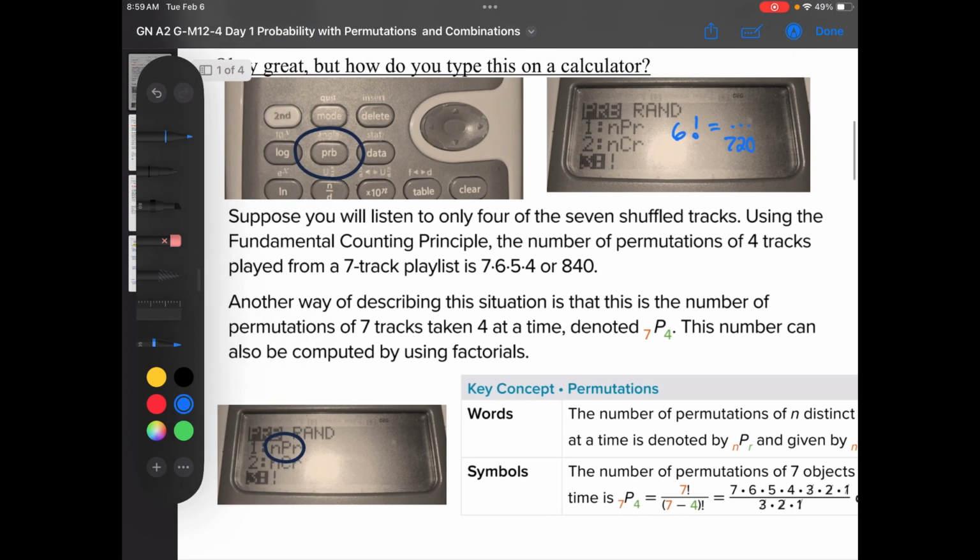So suppose you will only listen to 4 of the 7 shuffled tracks. Using the fundamental counting principle, the number of permutations of 4 tracks played from a 7-track playlist is 840. The other way to do this is to use another function that's in your calculator. And I have to test this out really quick before I explain this because I want to make sure that it works for us. Yes.